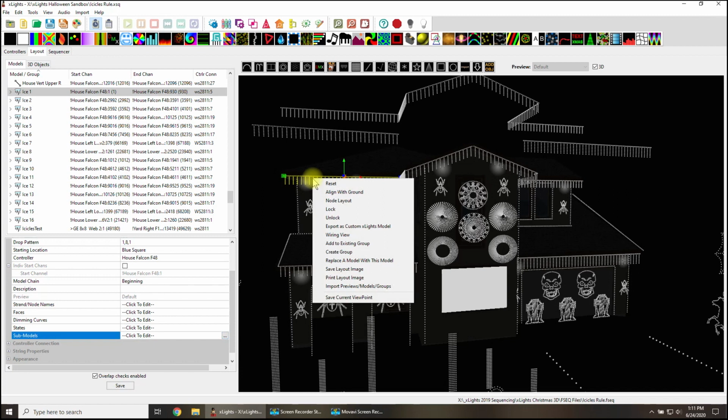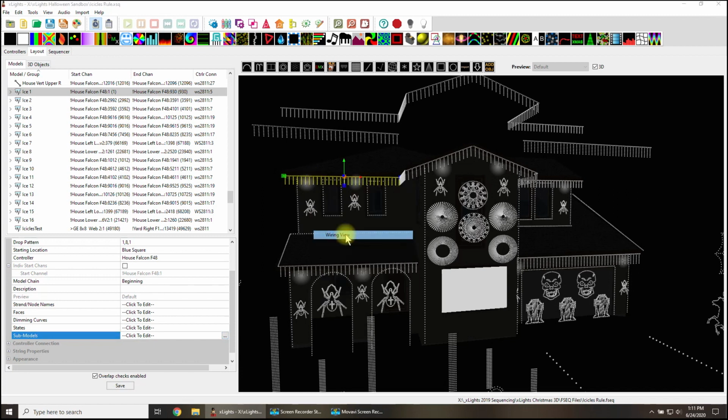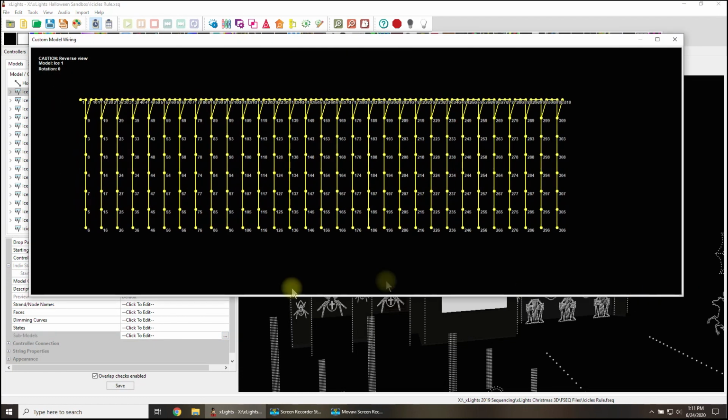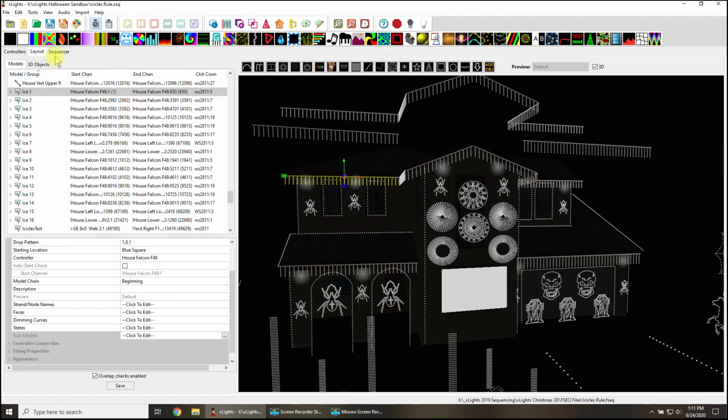And by the way, you can right click on this to see the wiring view. And you can see this is exactly how they will be wired. Remember, this is reverse view. And it will go 1, 2, skip, skip, skip, bottom, skip, skip, skip, top, over. So what does that look like?